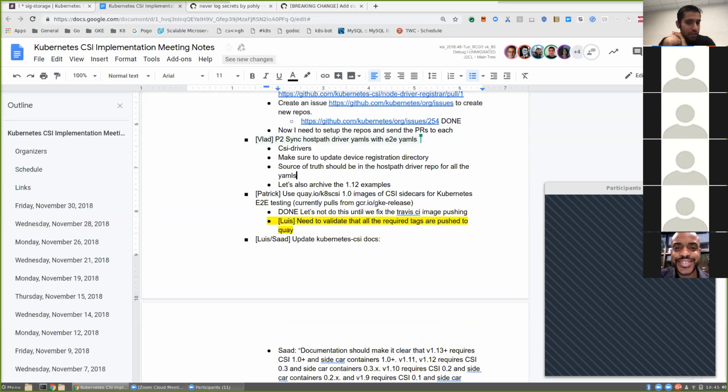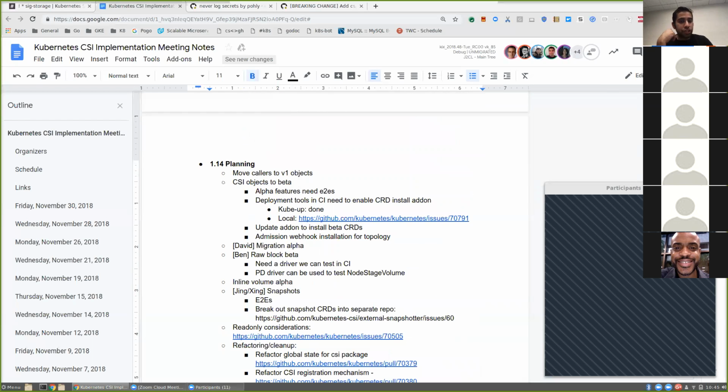It's definitely a P2, Vlad, but would you be interested in starting working on that? Just split up the drivers? Yeah. So if you look at the drivers today, they're all stuck in a single repository. Correct. And they have some shared code.